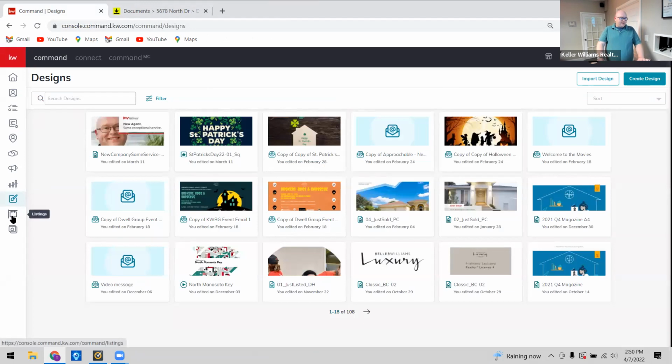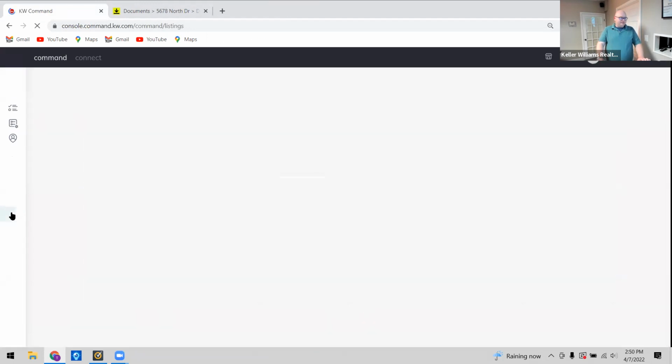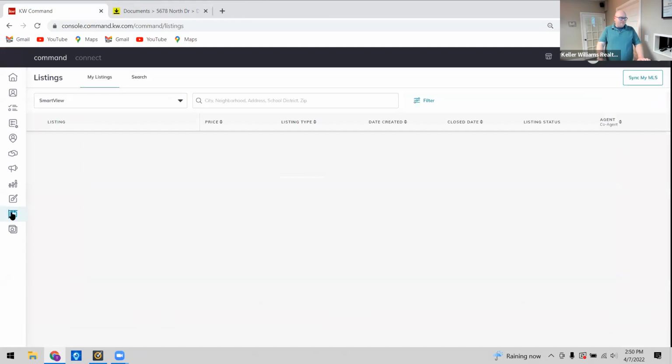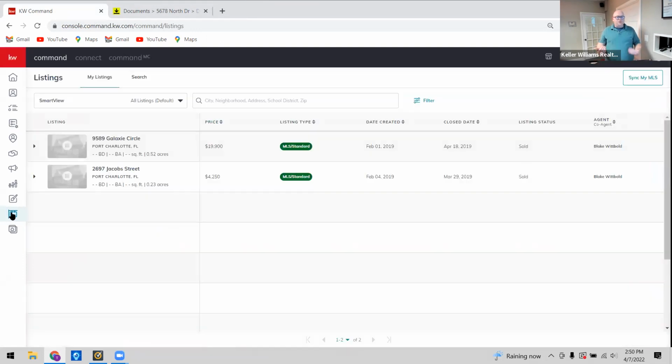The next app down back in Command is listings. So KW uses a thing called the KWRS, which is the Keller Williams listing service. It will show you every property that a KW agent has listed. It also shows your listings within your search right here. So these are my listings that I've had before. We don't use it a lot.